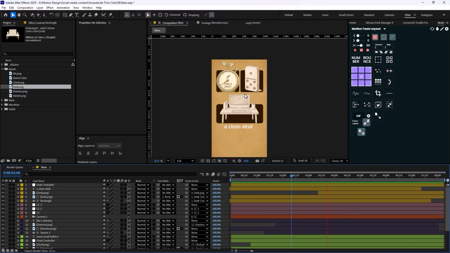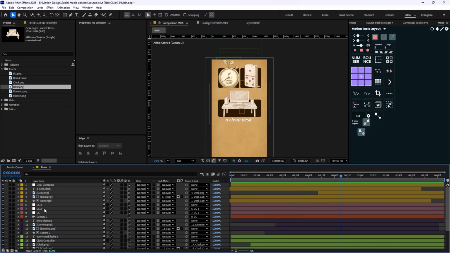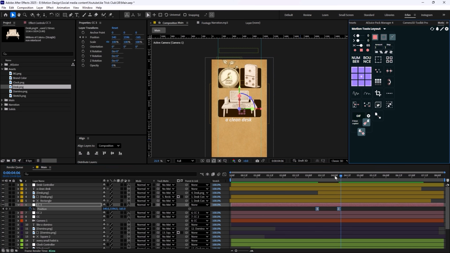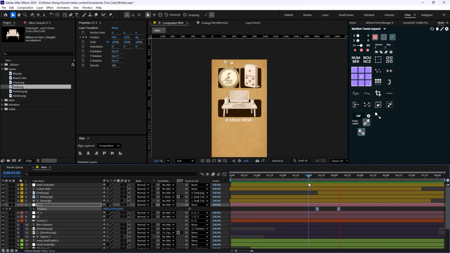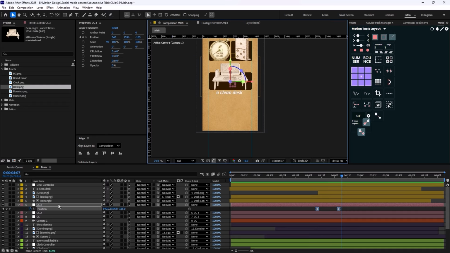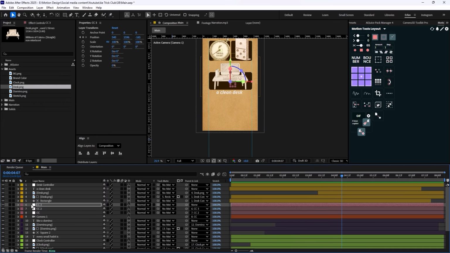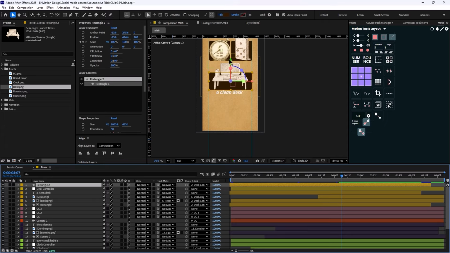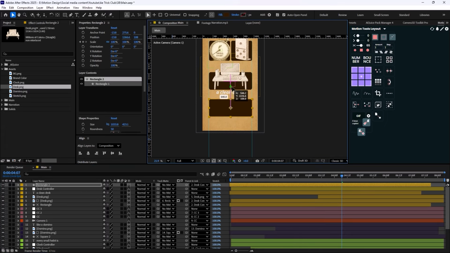A clean desk. Okay, that looks good, but we need to work on the easings. Now we need to add the 15 minutes stretch, which is going to be the last scene that we are working on for this animation. To do that, let's quickly duplicate the rectangle. We're gonna call it rectangle 2 and push it a bit down.